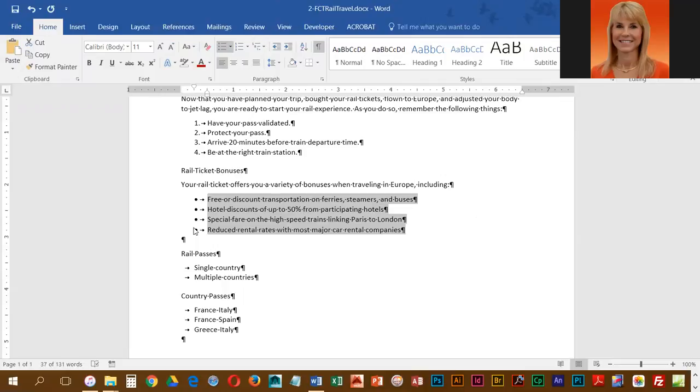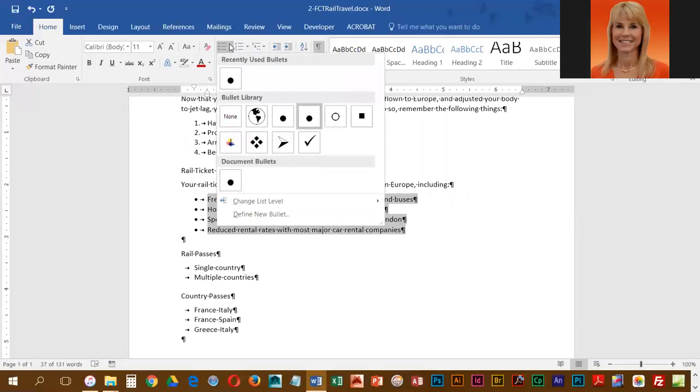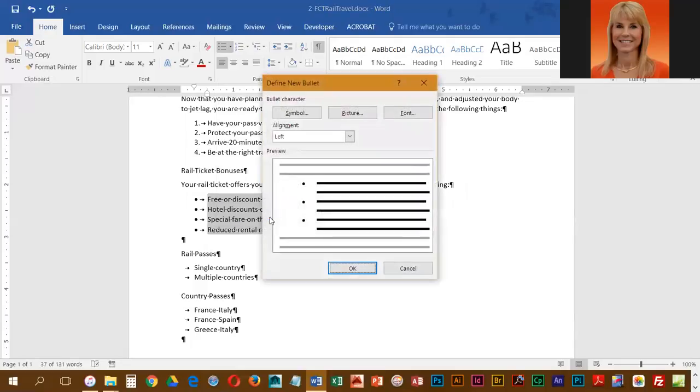And what they would like us to do is create a custom bullet. So we're going to click with those lines still highlighted. We're going to click on the arrow. And you'll notice that we have lots of different bullet styles. And they want us to actually define a new bullet. So we're going to click on that. And we're going to use a symbol for this. So we're going to go ahead and select symbol.